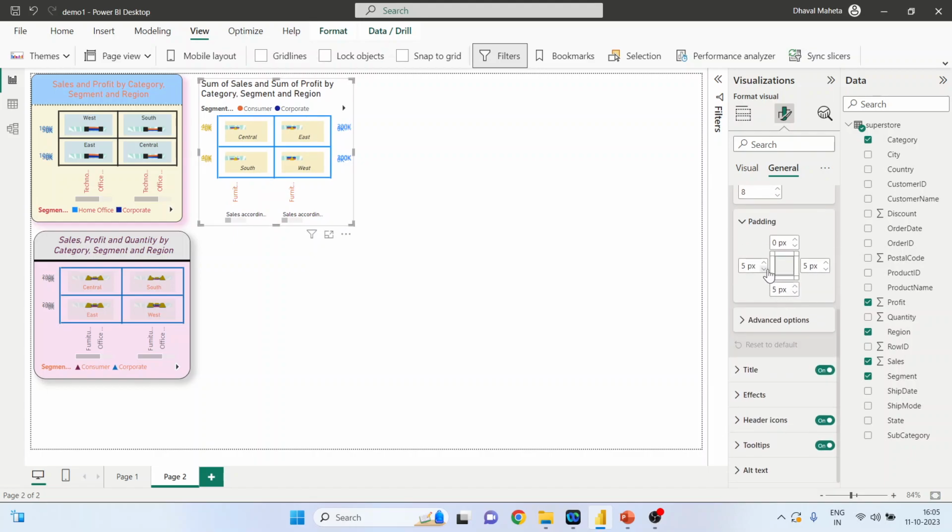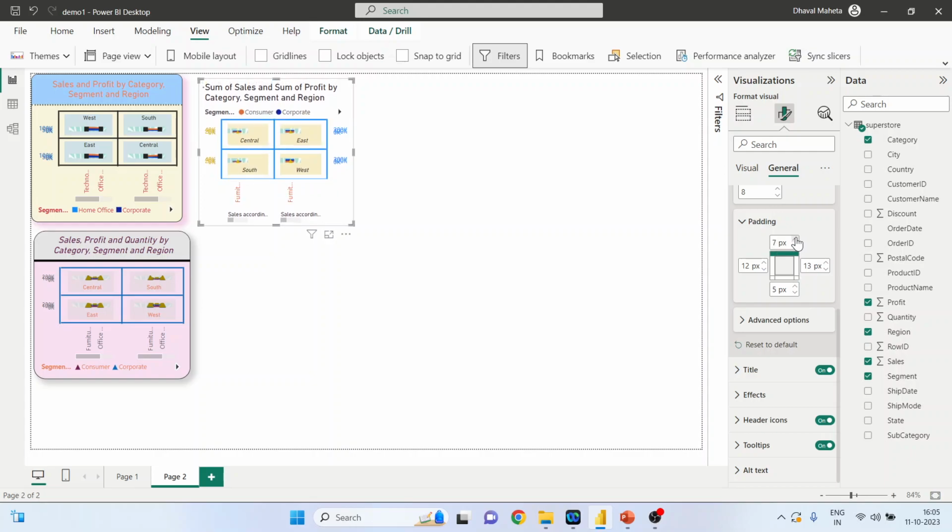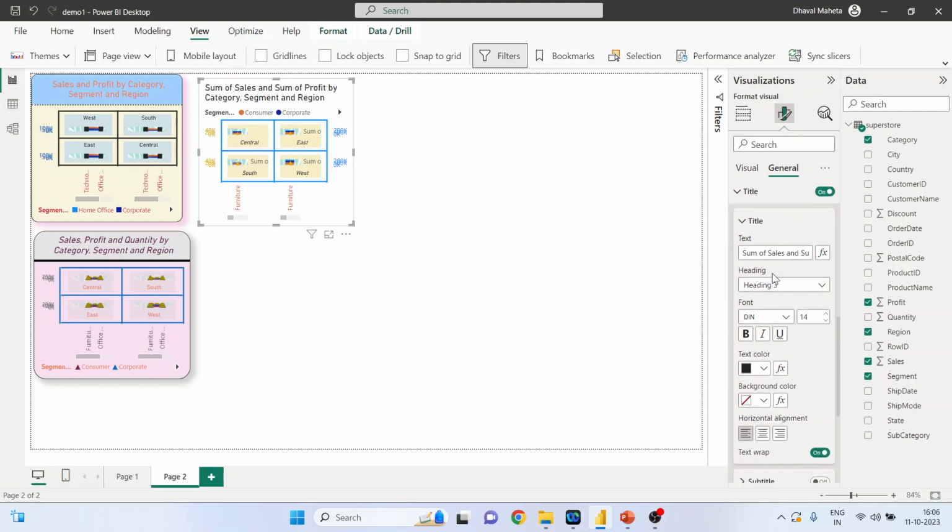Padding. If I increase this number, the inner chart, this chart will move on the right hand side. This will shift the chart towards left hand side. This will shift the chart towards bottom. This will shift the chart towards the top. Title. So it is written sum of sales and sum of profit. I'll remove this sum. We only want sales and profit by category, segment, and region.